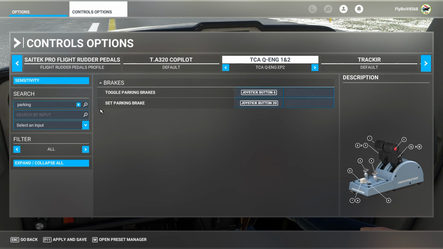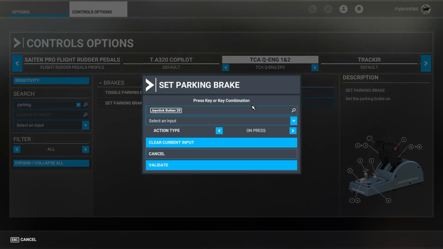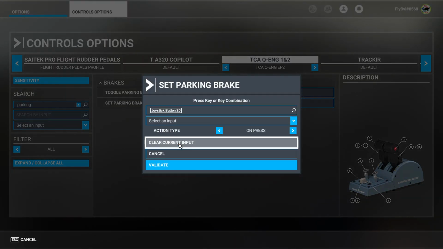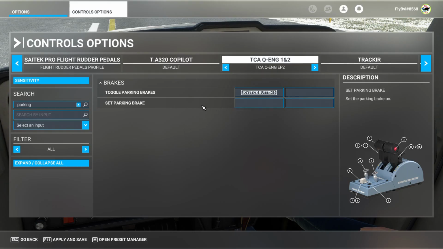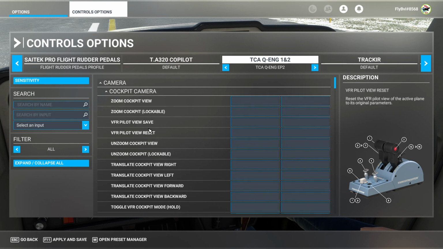So as you can see, we now have two assigned buttons to toggle the parking brakes. So we're going to get rid of one of these now. And we do this in the same way as we did before. Just click on the box and then just click clear current input and then validate to save your changes once again.